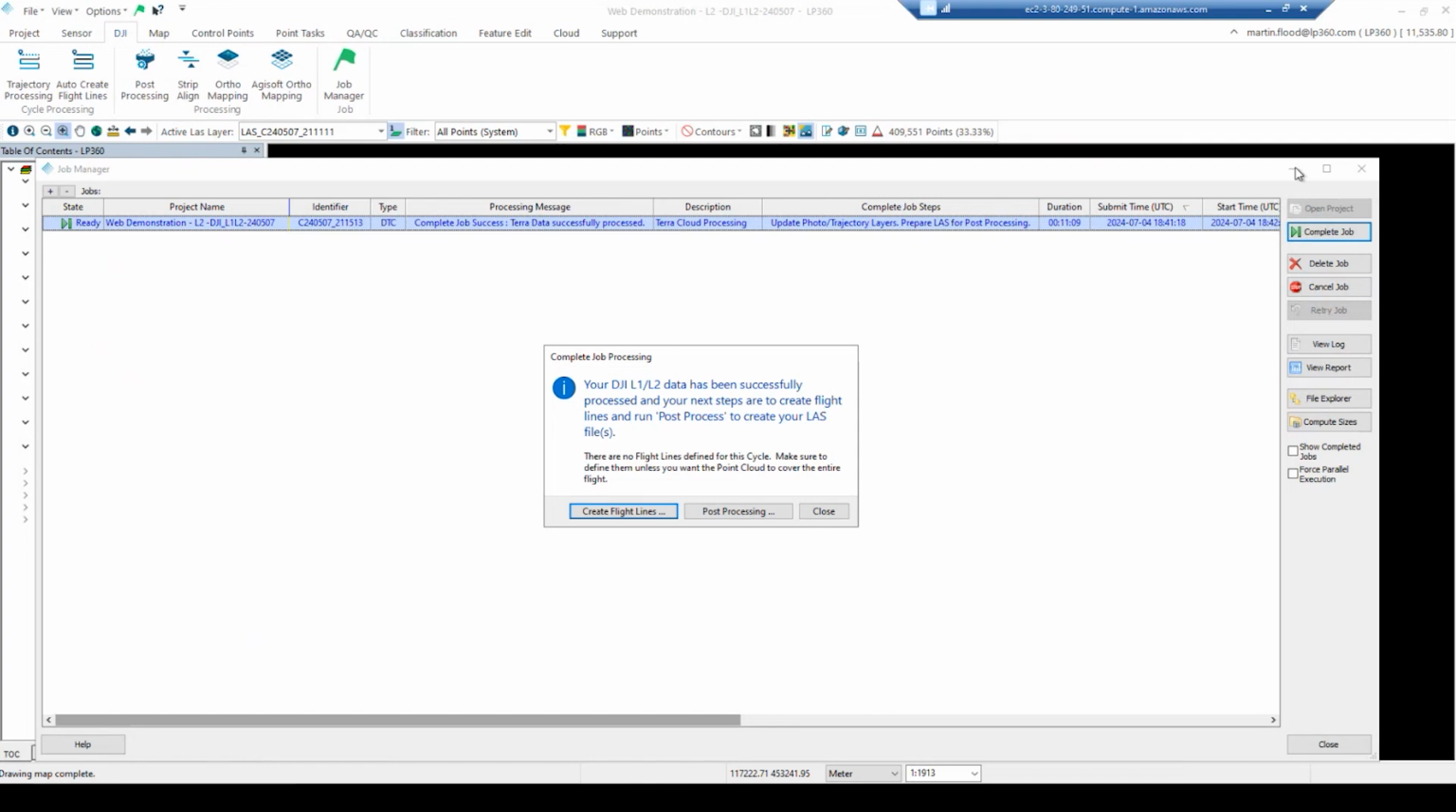Or if I just want to process everything, I don't need to have those flight lines, and I can just go ahead directly into the post-processing step. But we'll go through the create flight lines step so you can see how that works, because that is probably typically the way most users would want to set up their data. So go ahead and say I want to create flight lines.